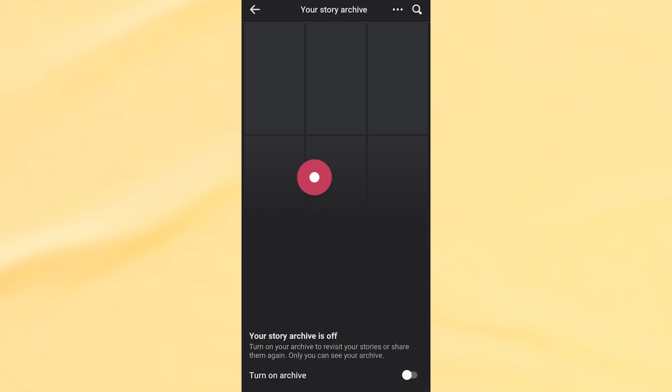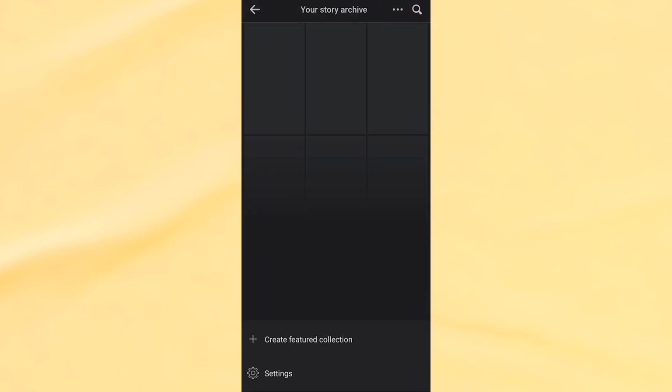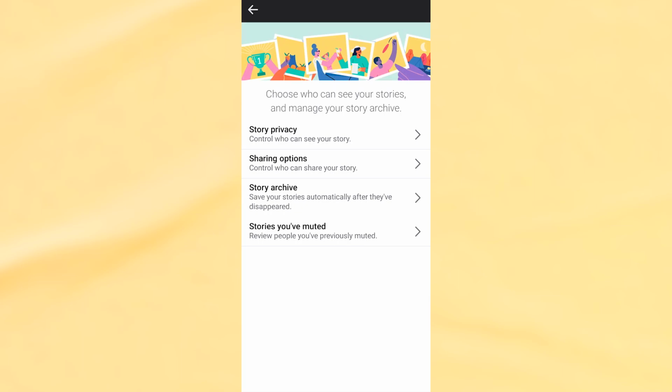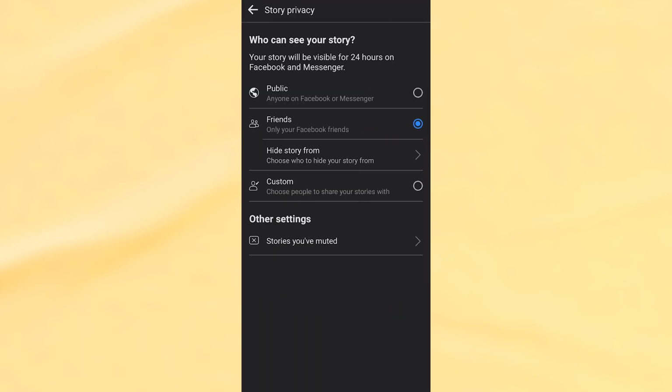Here are all the stories that have been added on your Facebook account. Now go on your upper side and click on the three dots icon. Go to settings, and now as you can see, all story settings. You have already made it. Now you can choose who can control. Of course, you have three options.